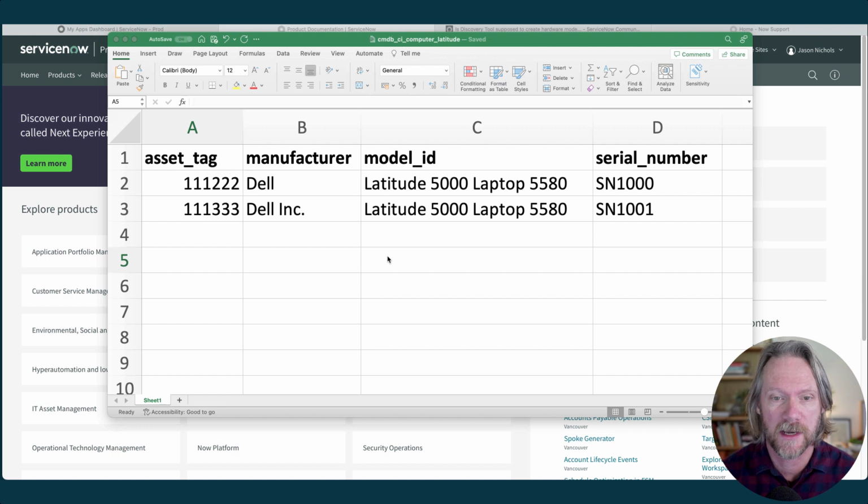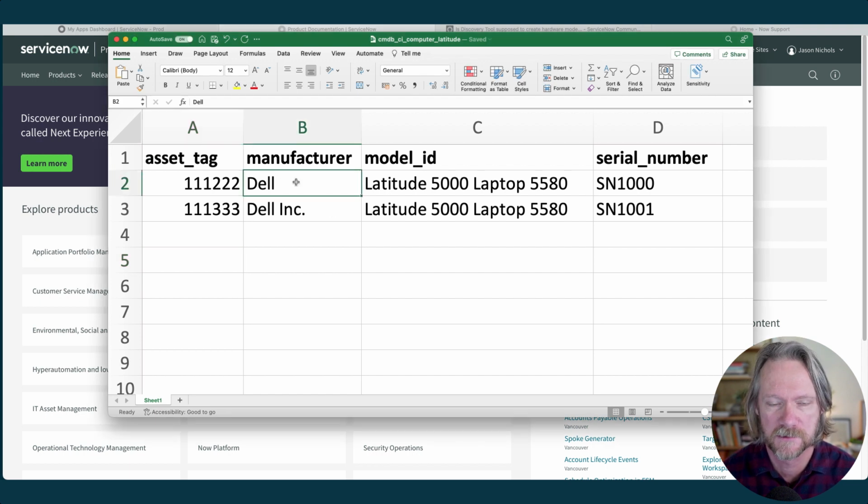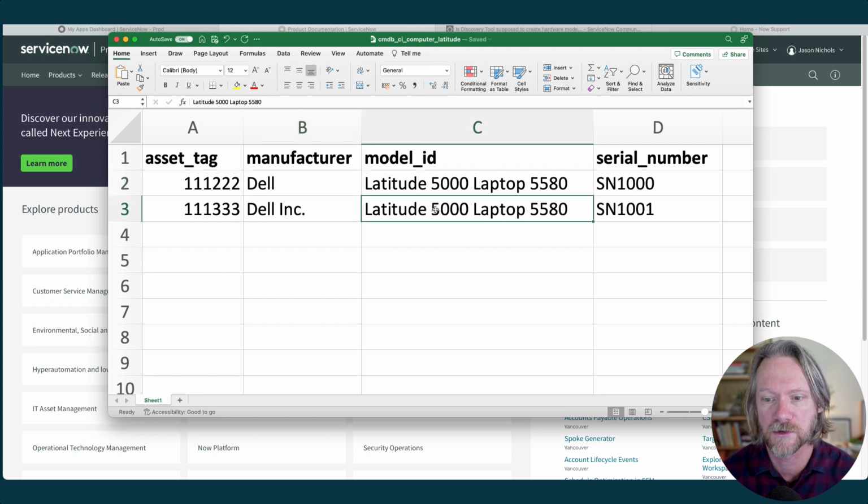Now what I'm going to import is just a simple spreadsheet. It's this one right here. It just contains two records for the Latitude 5000 series laptop. You can see also here that the manufacturer for one is recorded as simply Dell and the other one is Dell Inc. And we can see the model ID here as well, which is actually typically what you'll extract from a discovery source, or if you're using some other tool, you'll have a value that looks something like this. So in this case, we've got a product name, the Latitude 5000, and a specific model number, which is 5580. So we'll need to find a way to extract the relevant data here.